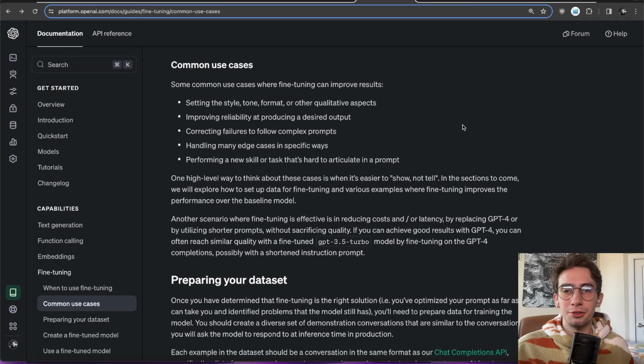So we see that 0 examples may be over the 16,385 token limit. So that's all good. Then what it'll do is calculate some initial pricing and epoch estimations. And so epochs are basically the amount of times that it will go through each individual entry on your data set to train the model.